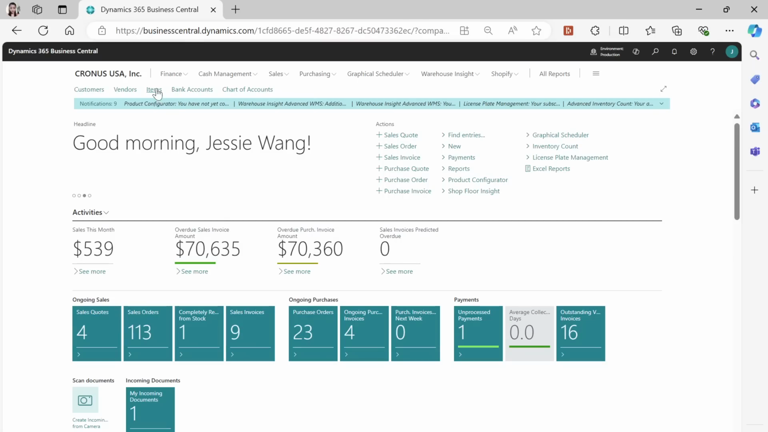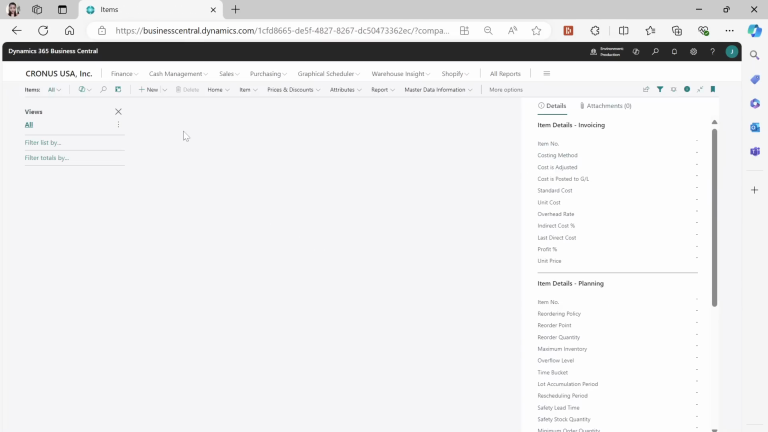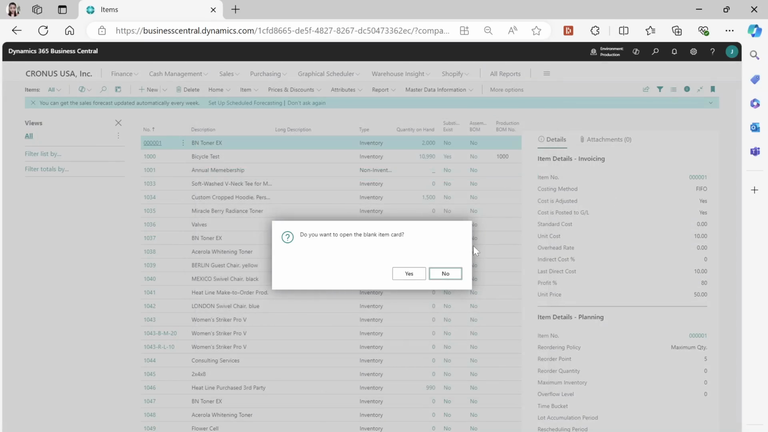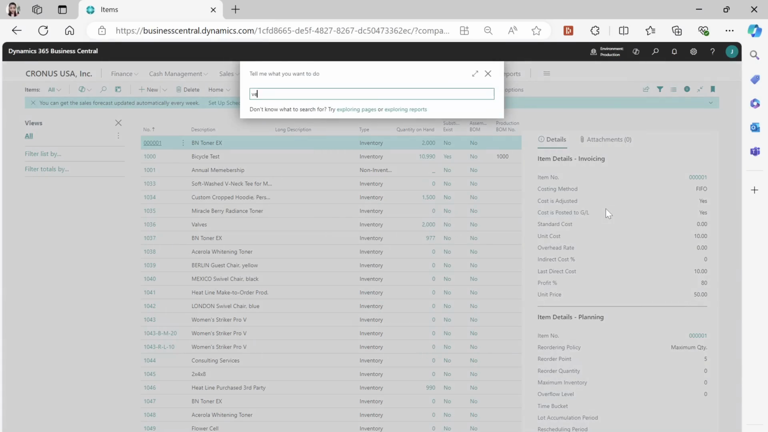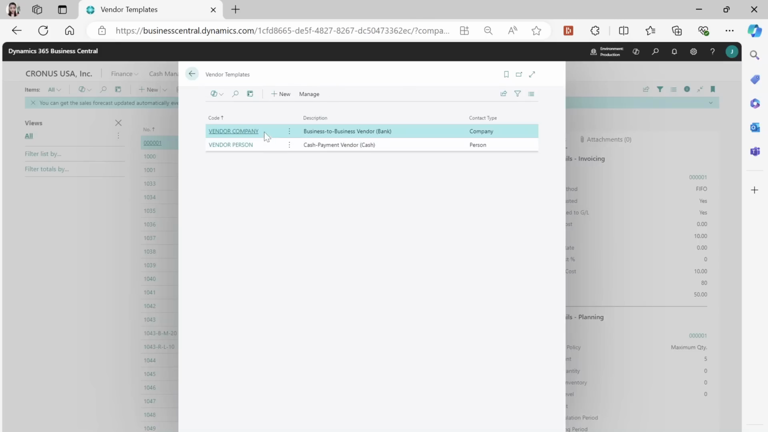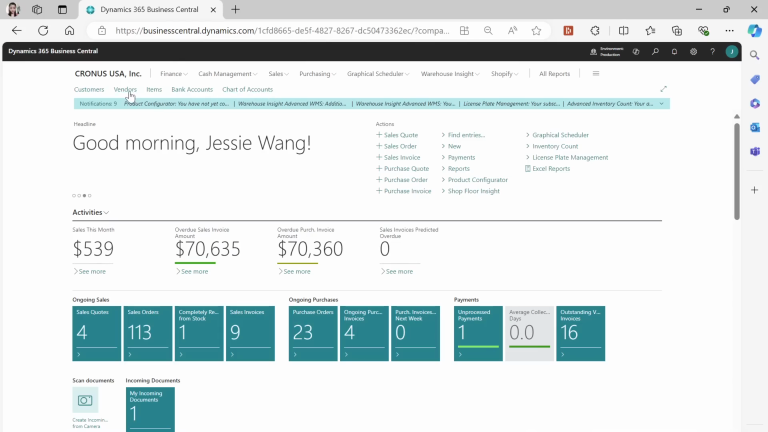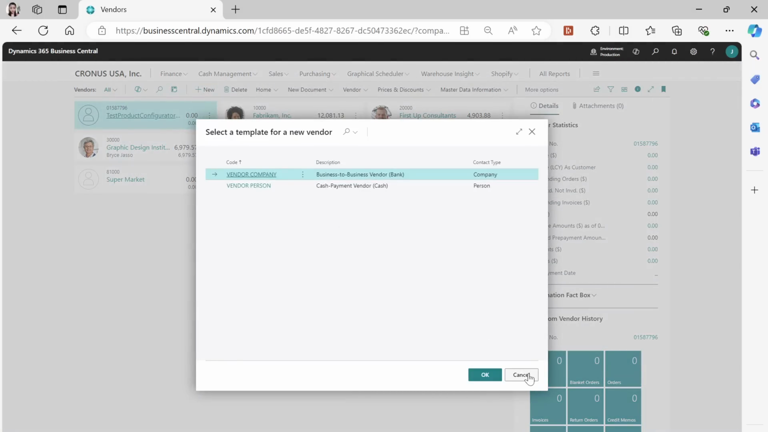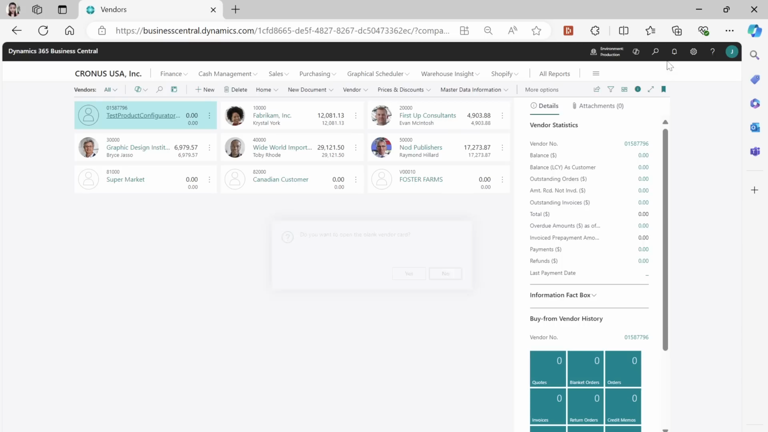And in theory, on the item list, if I click on new, it will pop up those two templates. You can see it does it. And also the same for the vendor. If I go to my vendor templates, I can see there are two templates, vendor company and vendor person. If I go to my vendor list and then click on new, it will pop up those two templates.